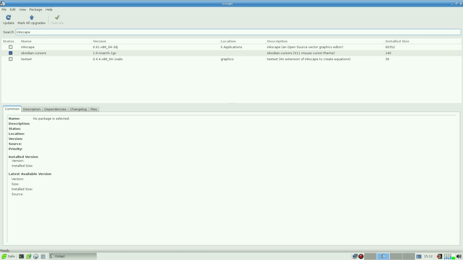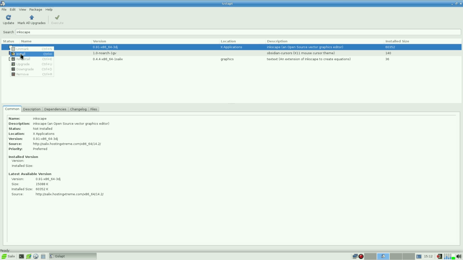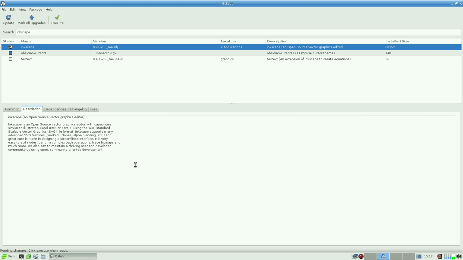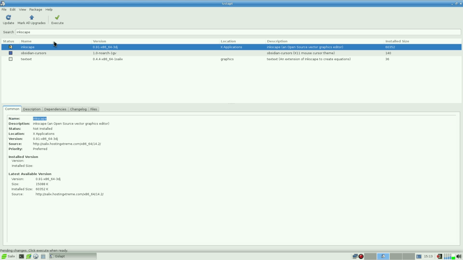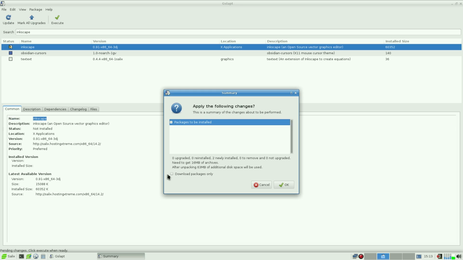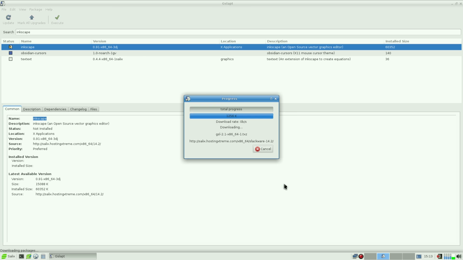And there we are, Inkscape is there. So we'll install it. This is how we do it. As in Synaptic, you just click there, install, and execute. Oh, do you want a description first? Community oriented development. Okay. Tells you what dependencies it needs. Because it'll install them for you anyway. So then we click execute. Two newly installed, none to be removed, none to be upgraded. It will take up 63 megs after it's downloaded. So we'll OK that, and off it goes.